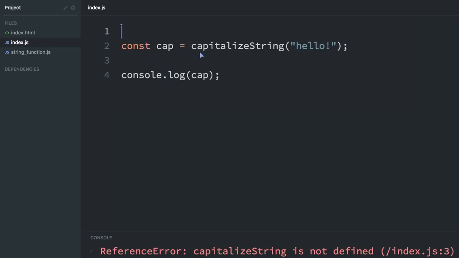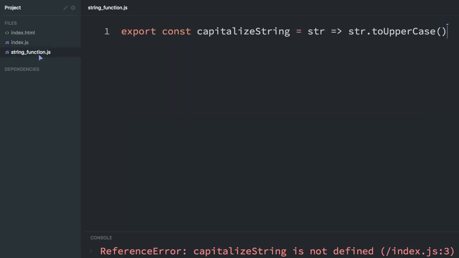So in this file, we have this capitalized string function where we're passing in the string hello, and we want it to log out the capitalized strings. But right now, it just has an error because there is no capitalized string function in this file. However, in this other file, we do have a capitalized string function. In this string function.js, we have export. This is the export statement I was talking about, and then it's exporting this function.